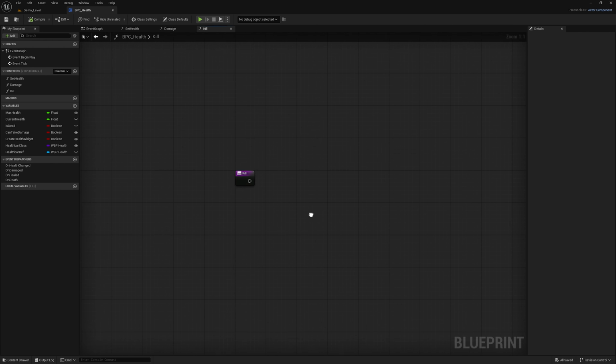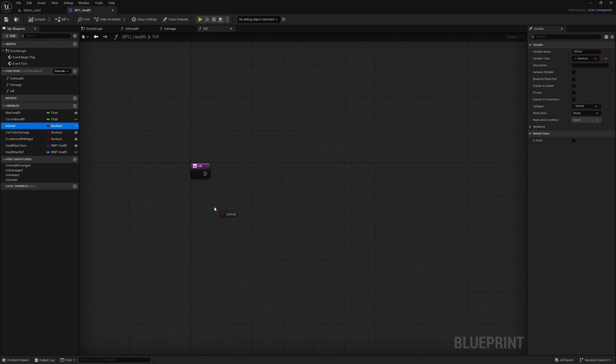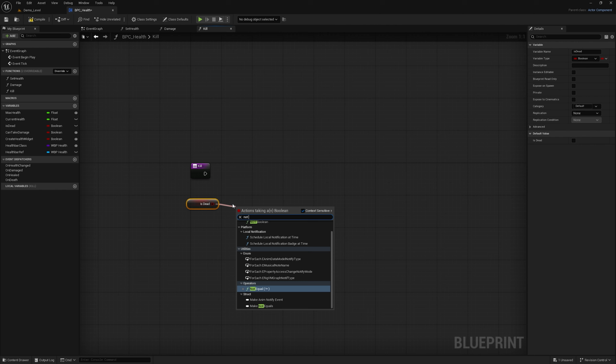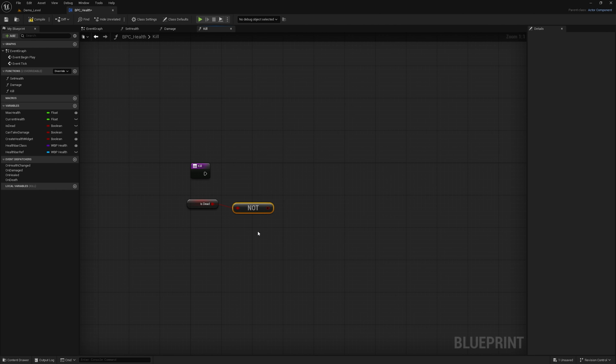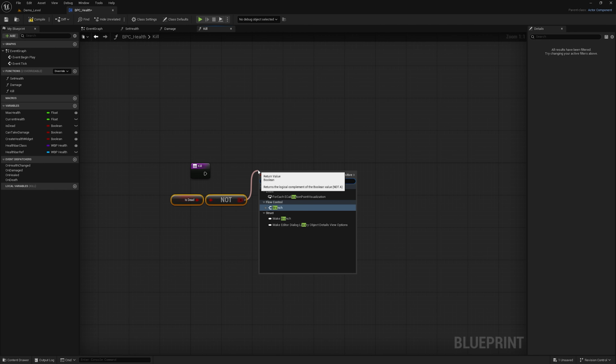Next, we will set up the kill function. Drag and get is dead. Connect it to a not Boolean node, then connect it into a branch. This checks if the player is already dead, preventing the death logic from running multiple times.